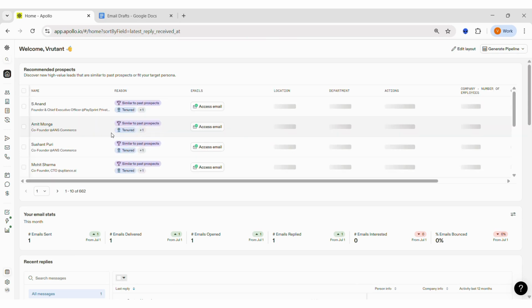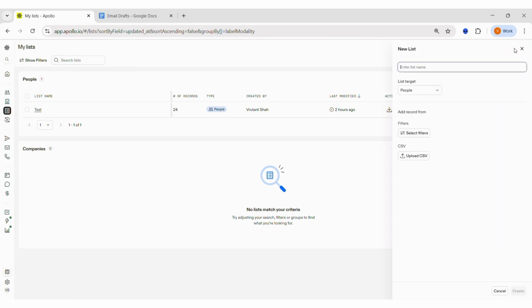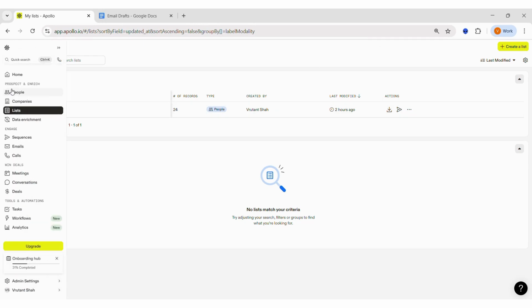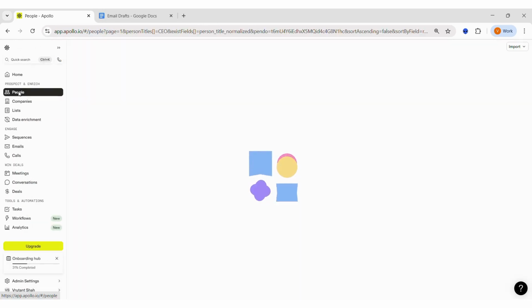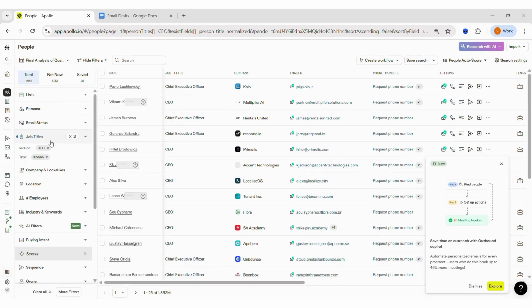There are two options that Apollo provides. One is you can either go to the list section and upload your own list. That is, you can create a people list and upload a list of emails or your prospects that you already have in place. The second option is you can search for the relevant prospects using their own database, wherein you can use multiple sets of filters. Like you can have the job title filter, you can have the location, employee size, the company level filters like the industry. And based on that, you can save them to a particular list.